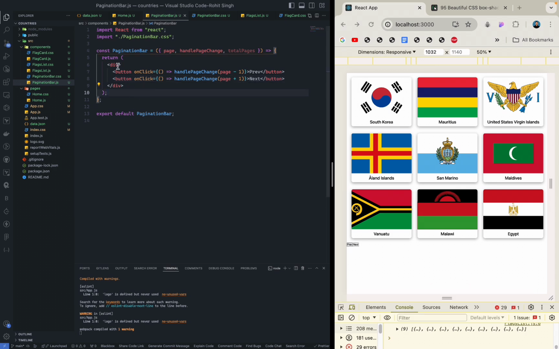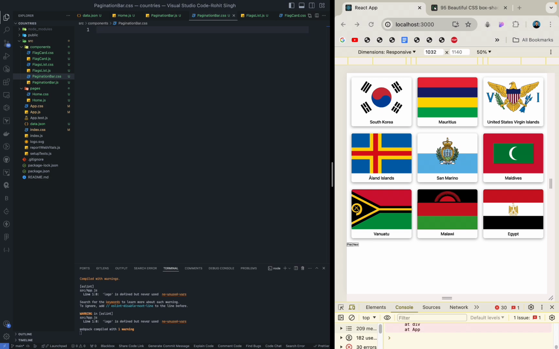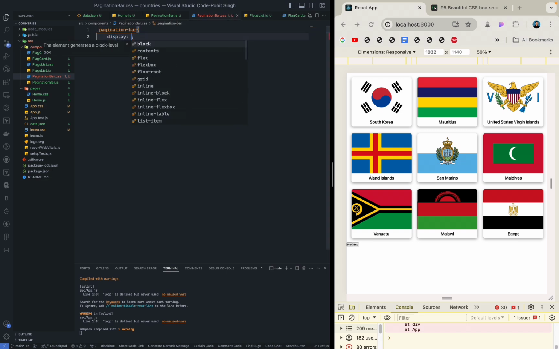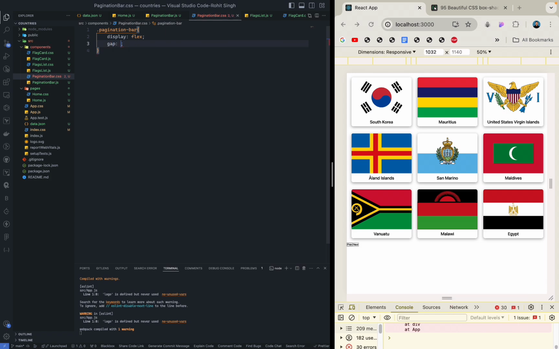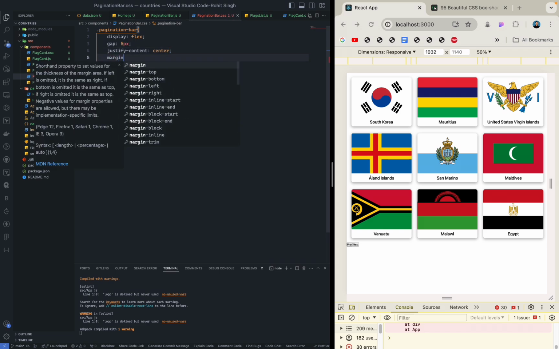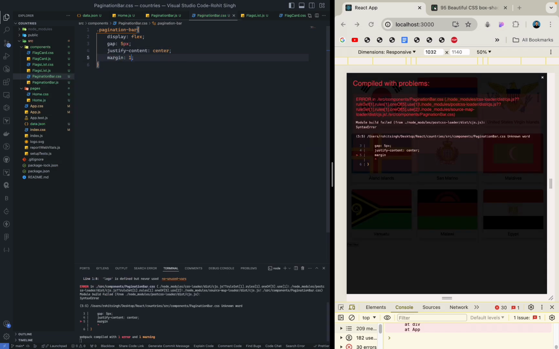Alright, let's now style this also. Let's put a class name as pagination-bar. Let's copy it, write display as flex, gap as 5 pixel, justify-content as center, margin top and bottom, let's do it as 20 pixel and 0 pixel for horizontal.